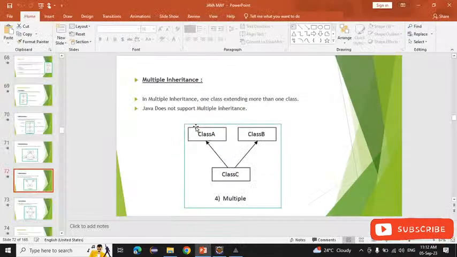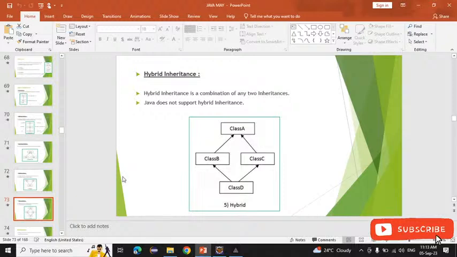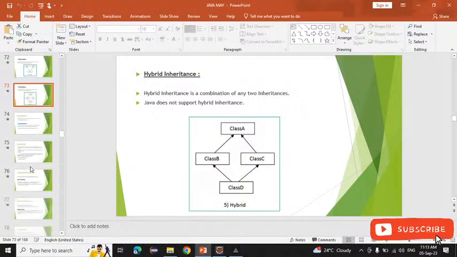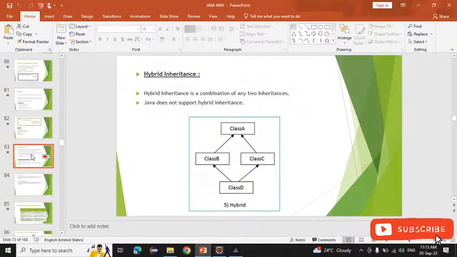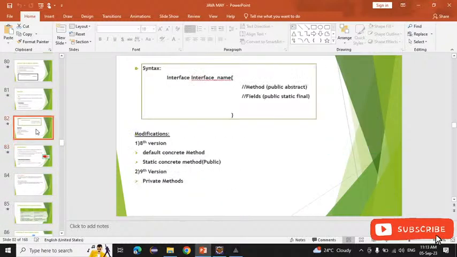Now another type we have, that is hybrid inheritance. That you have to create. Okay, that is the assignment for you. So that is all about the interface, and the multiple inheritance we saw today. So does anyone have any doubt till here inside the interface? Anyone have any doubt?